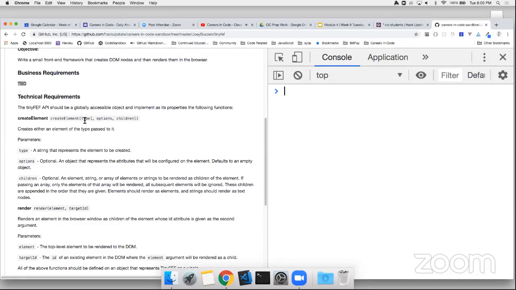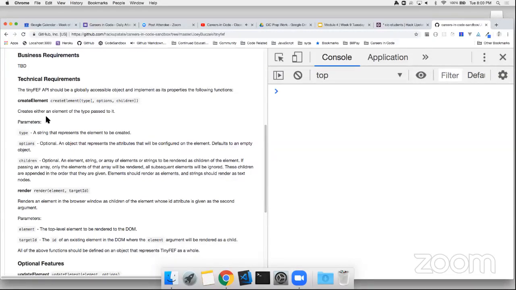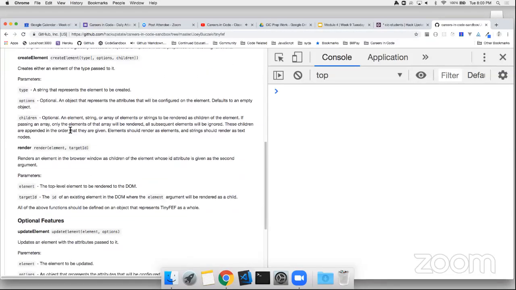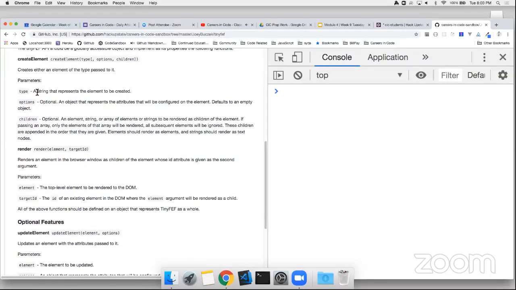It's going to accept 3 parameters. If you remember the square brackets in the signature, these are optional. So it has 3 parameters, 2 are optional. The required one is the type. And so now if we look right here, it says creates an element of the type passed to it. I was typing slower than I was thinking.